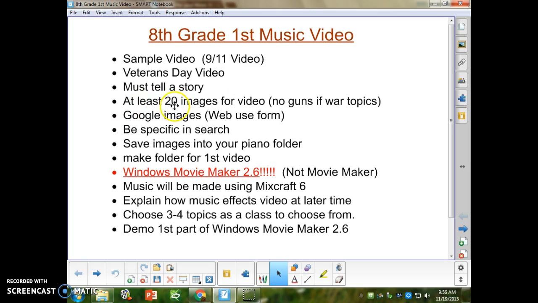At least 20 images. That could change. I may need more later on, but for right now, it's at least 20 images. No guns if war topics. So if you are doing the Marines, no guns. All right, I don't want to see any guns in our videos.